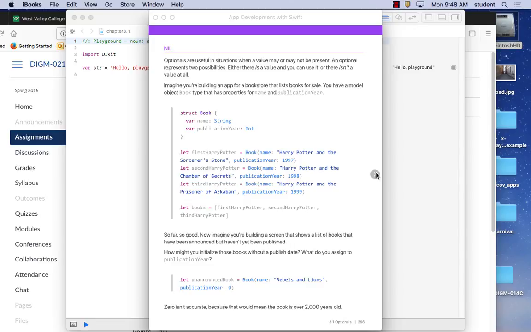Imagine you're building an app for a bookstore. We already talked about this: you have a model object, book. There's your struct right there, Book. And it has some properties, name and publication year. Well, maybe you don't know the publication year. That's what they're talking about here.